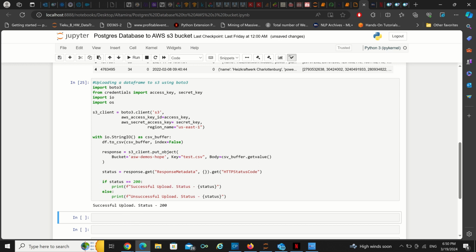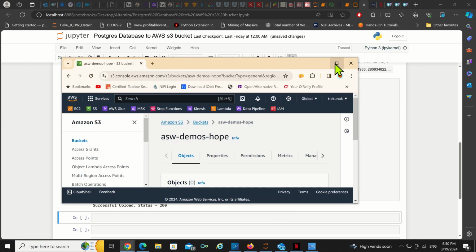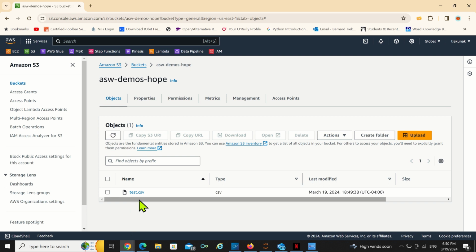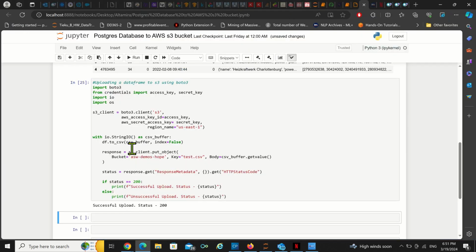So now we have to go to our S3 bucket to see if the data is in. As I refreshed earlier on, we saw that there's no data in the S3 bucket. So now let's refresh it and see. Okay, now as you saw, I named the data file as test, and you can see it just came in. This is the 19th of March 2024 at 6:49 p.m. So this is how you can actually move data from a database like Postgres to S3 bucket.